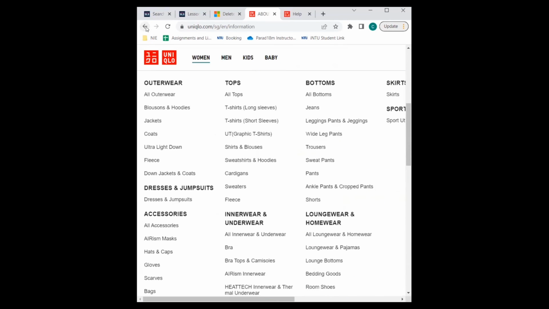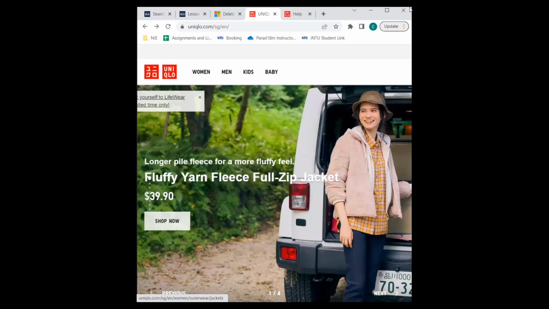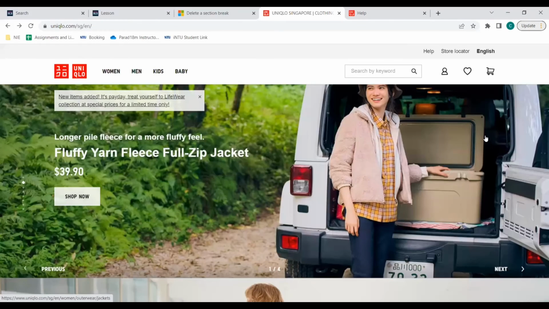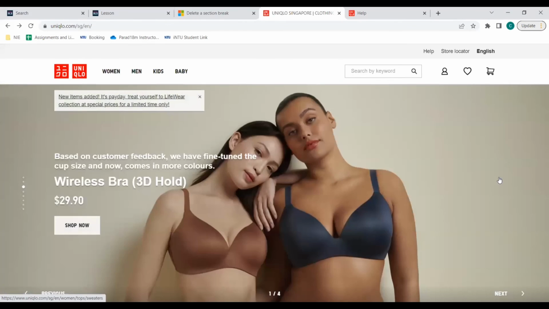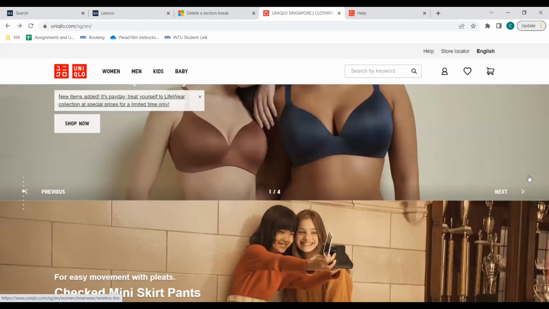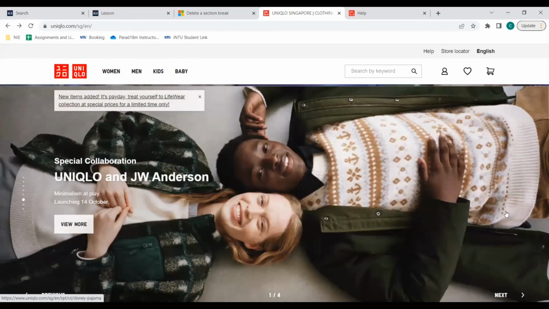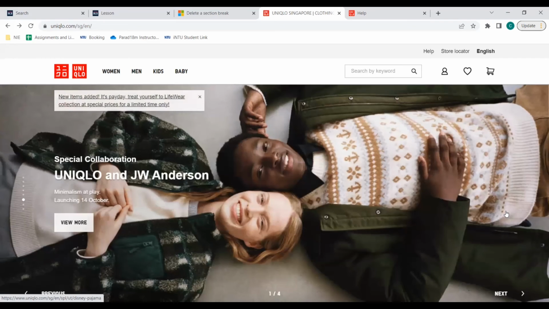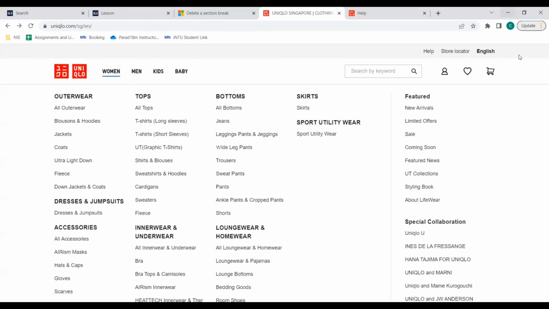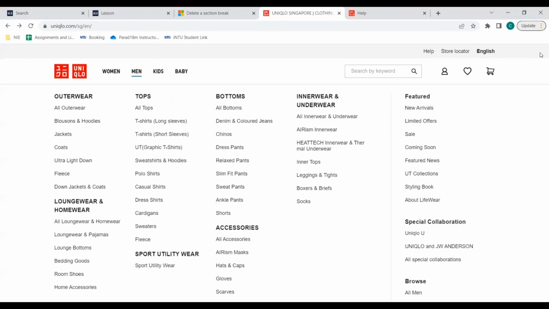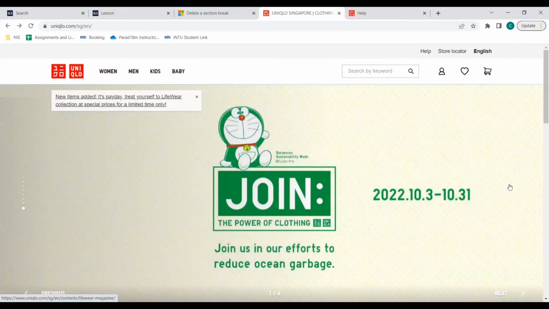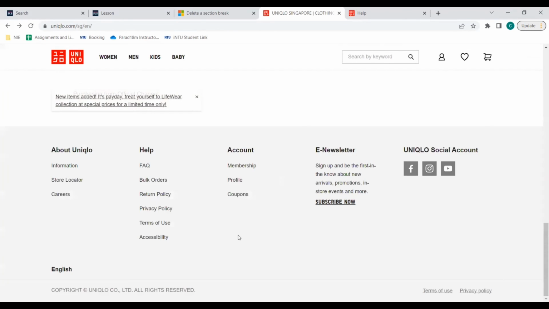So this is about Uniqlo, right? And if we look at other sorts of information, sorry, give me a moment. So you can see this website is not very easy to navigate.